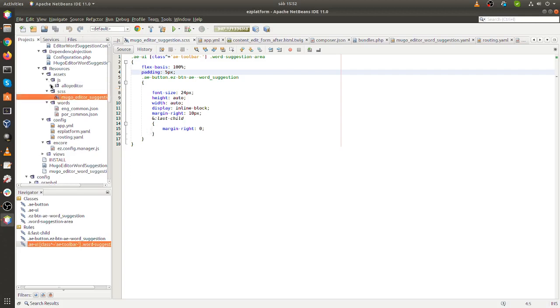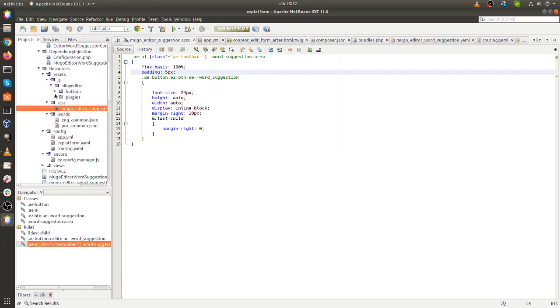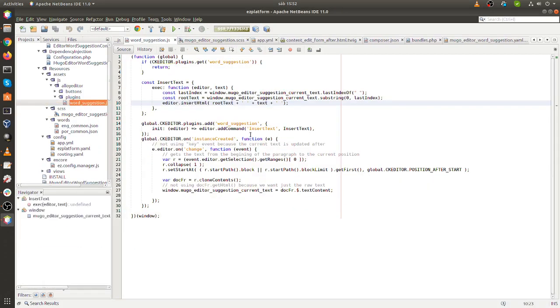Now the JS files. So I have created this structure here, and then I have these plugins, word suggestion, and it has a function to insert the text, and I have defined this event. So when the editor changes, I check what is the current position, and I check what is the text in that line, and I assign the value to a global variable. There might be better ways to do this, but yeah, I did it that way.